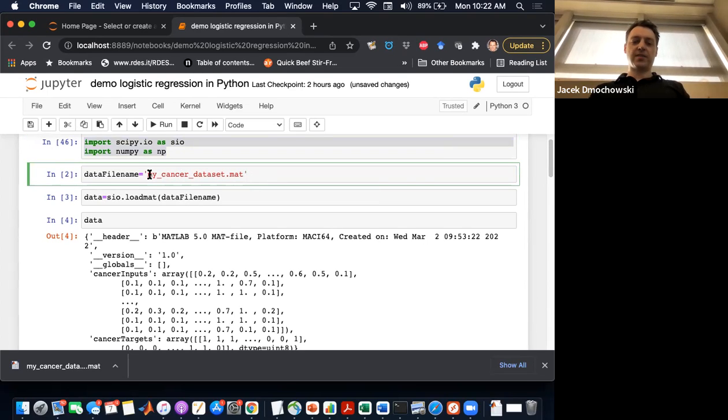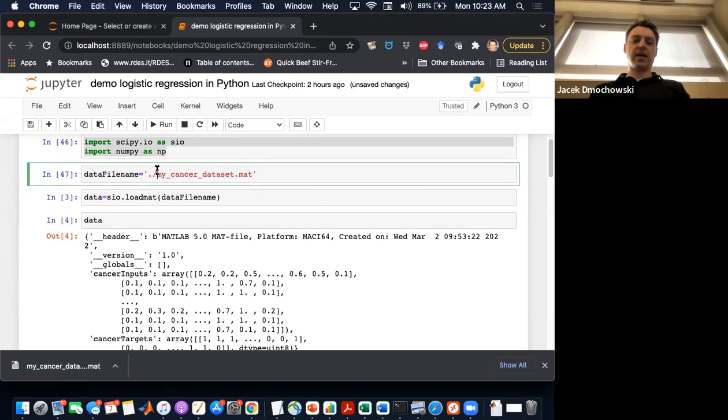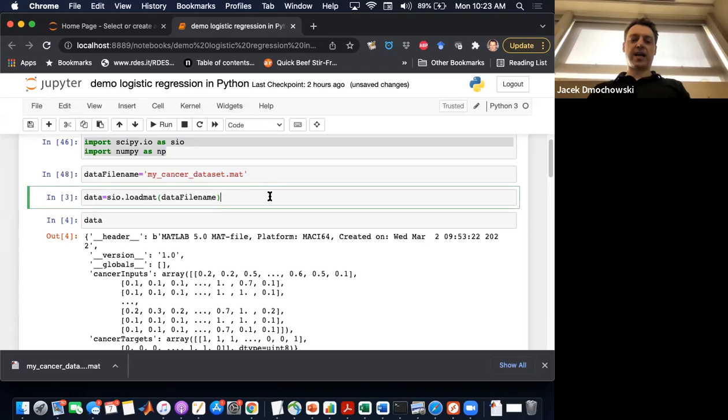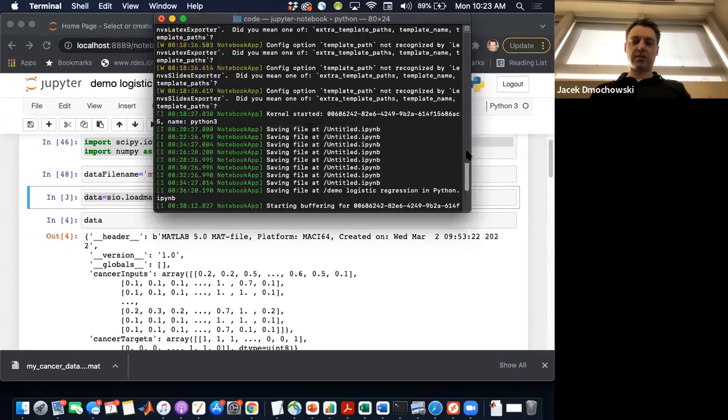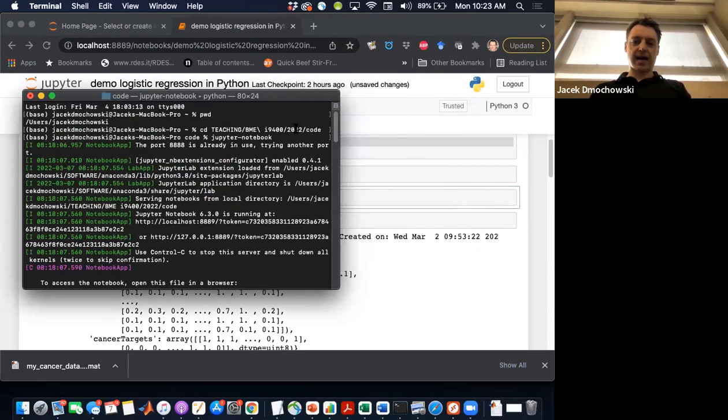Next thing I'm going to do is define my data file, the file that actually contains my X and Y. I think if you want to specify here, this means in this directory. So you're just telling the interpreter that this mat file is sitting in the directory you're currently in, which happens to be, on my machine, the directory that I started the Jupyter Notebook in.